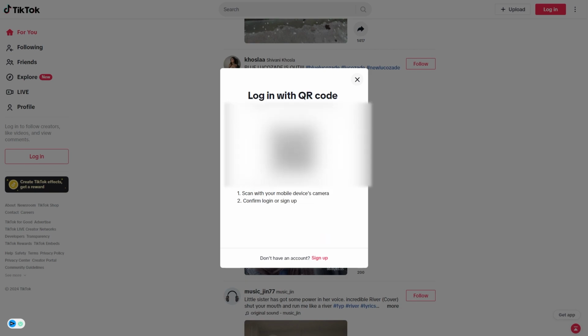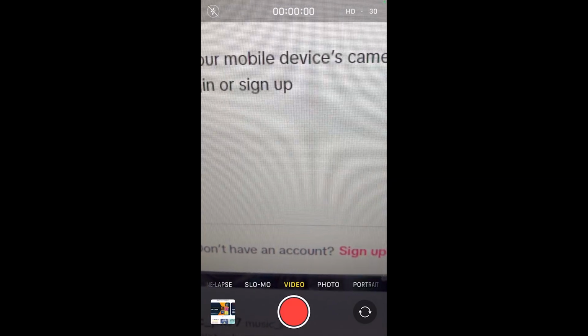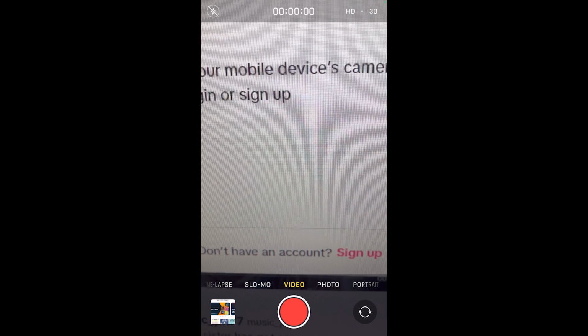From there, we get given a QR code and they give us two simple steps. So they say first, scan this with your mobile device's camera, and then you can confirm your login or sign up. So what you want to do from now is go ahead and open up your phone. So what you want to do is open up the camera app on your phone, and from there, you can simply scan the QR code.